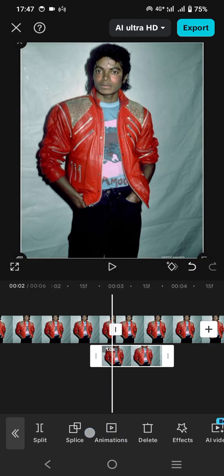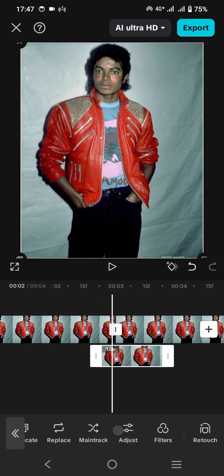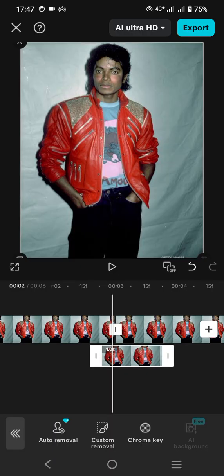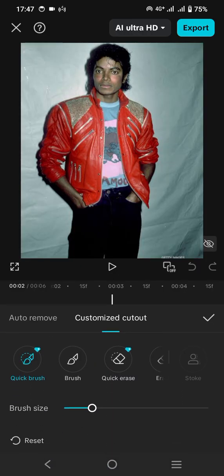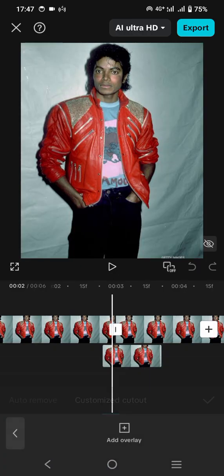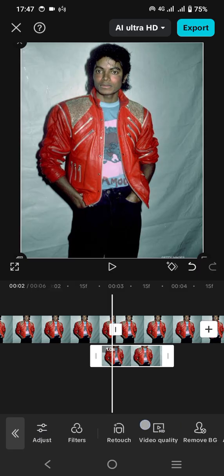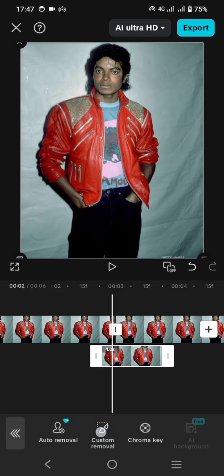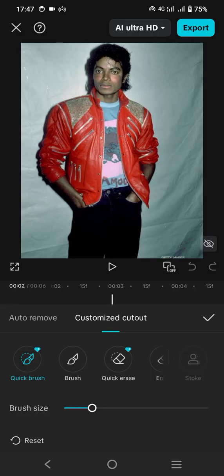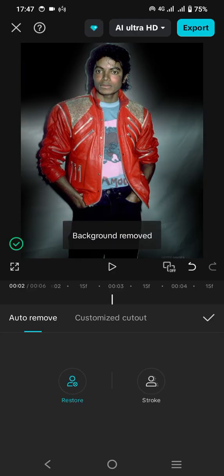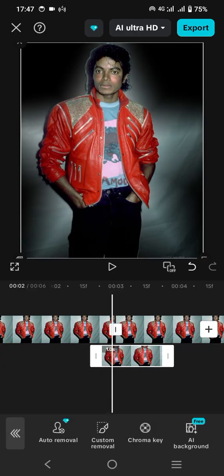Then I will remove the background for this transition picture. Remove BG, custom removal. Since as you can see, the contrast of the color over here is quite different, it is easier to remove the background. Or you don't have to slide your brush over the picture. You can just auto remove, and that's it, and apply it.